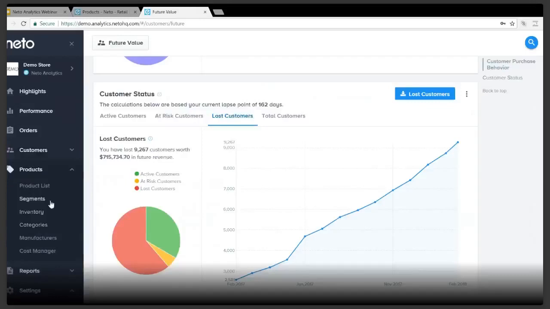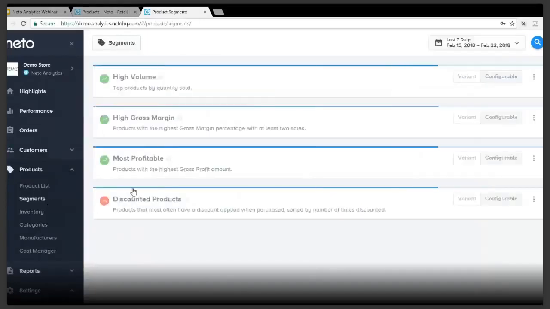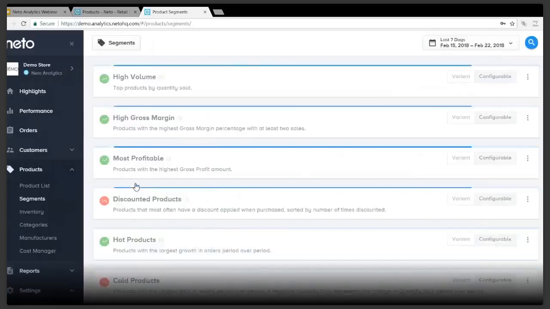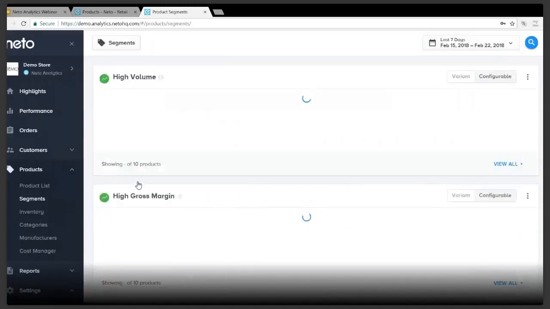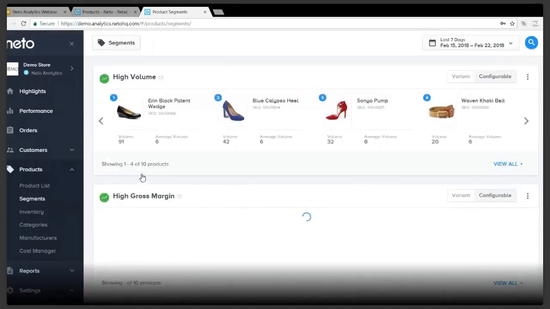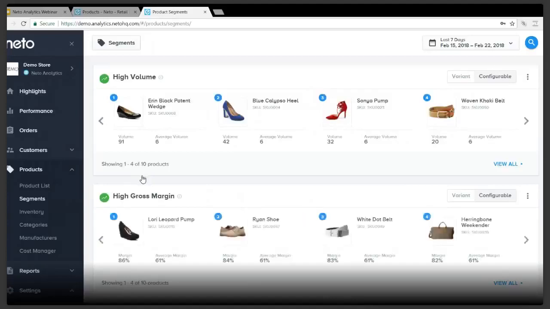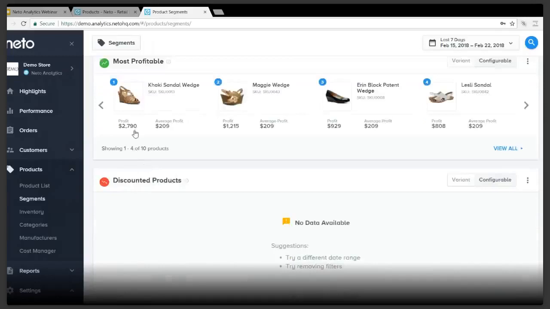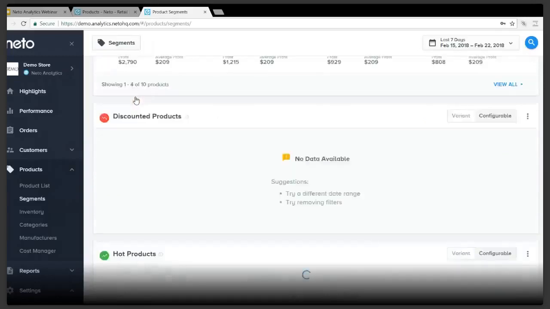So similar to customer-based segments, which we looked at before, Neto Analytics Studio also has product-based segments. So for example, you can run a segment on your most profitable products or your most popular bundles. It also allows you to drill into product pages that provide individual insights showing you what's happening and what's hurting your bottom line in relation to a particular product. And there's 20 out-of-the-box segments built in.